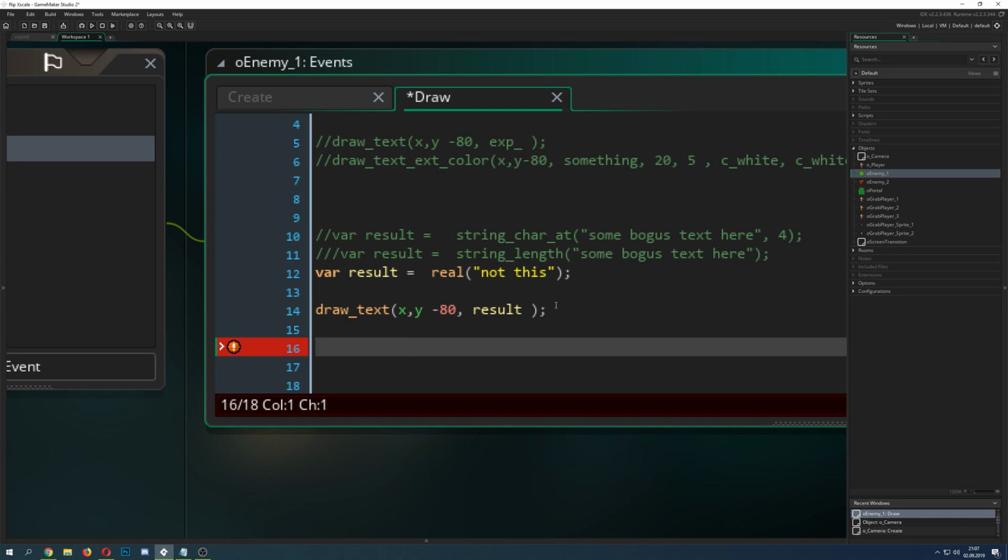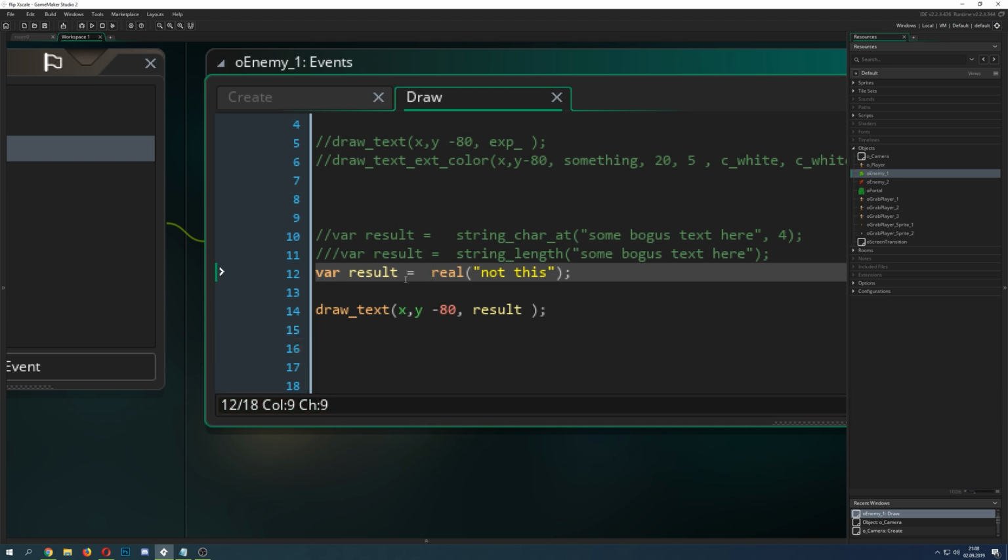And these guys are something else. So just keep in mind, you have your reals, your strings, and then your booleans to do a lot of stuff in GameMaker Studio. And then we are actually finished here.